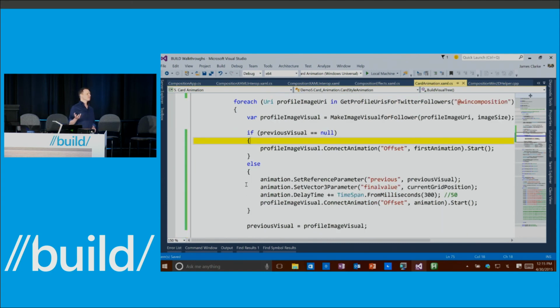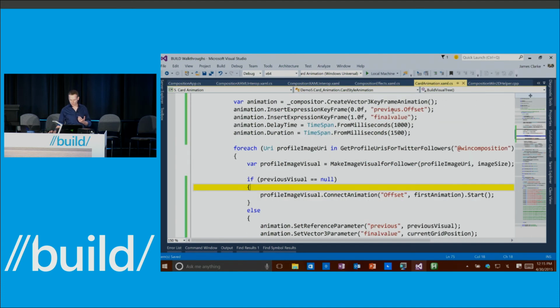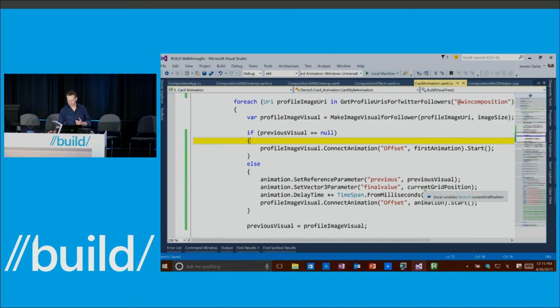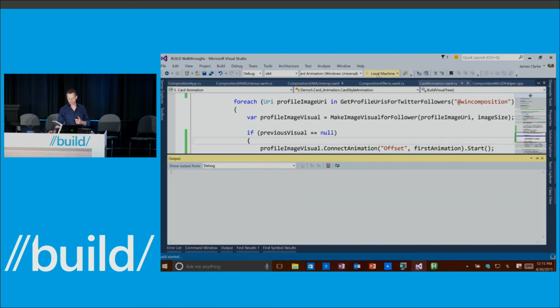So basically what I'm doing here is for the first iteration of the loop where I don't have a previous visual, I'm doing exactly what I did before. I'm just connecting the first animation up. For each subsequent step in the loop, I'm doing this thing called set reference parameter, and that allows me to fill in the variables for this animation instance. So what was referred to as previous in my expression, and I'm going to use previous.offset, is filled in. And then my final value is also filled in with the current grid position. And so let's just run it.